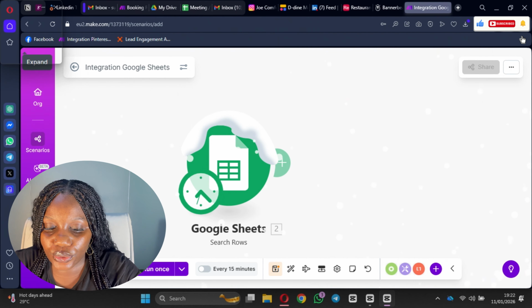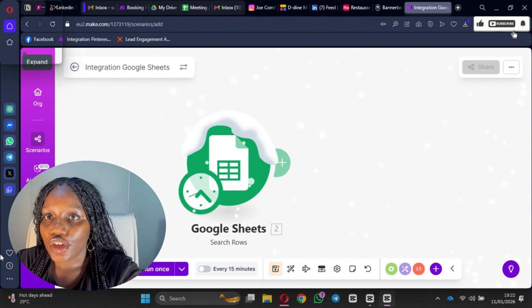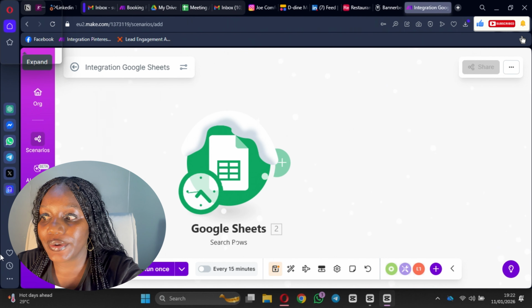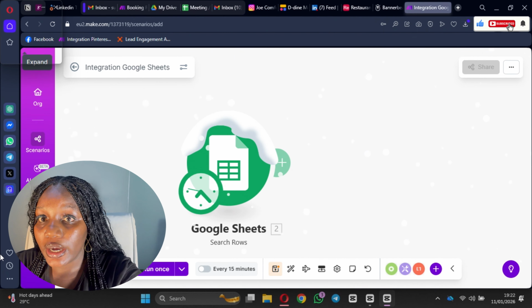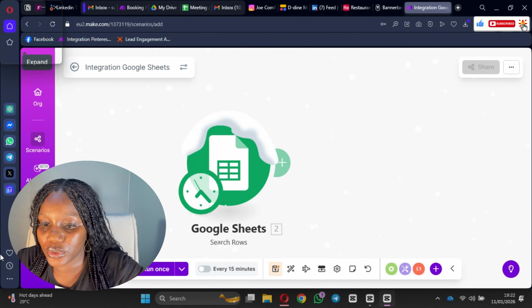The next module you want to have is a variable module. You don't want to be reminding them of the meeting randomly. You want to tell them, oh, your meeting is in 24 hours. Oh, your meeting with me is in 1 hour. Oh, your appointment with me is in so much time. For you to be able to tell when that actually is, you need to set a variable. So let me show you how to set a variable.